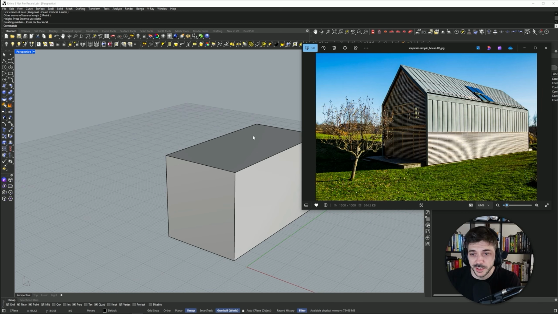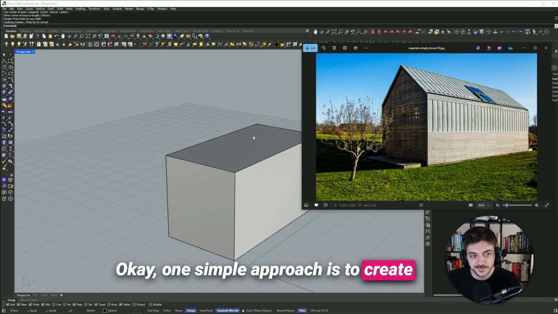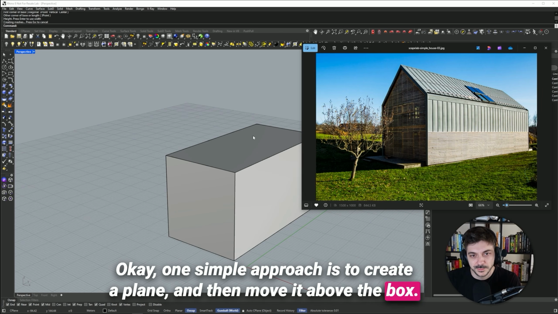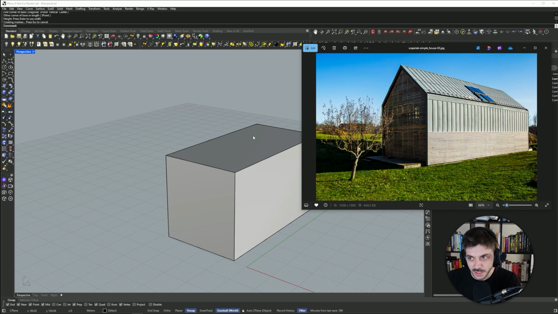I don't know. You tell me. Okay, one simple approach is to create a plane and then move it above the box. Would you like to do that? Yes, let's go for it.